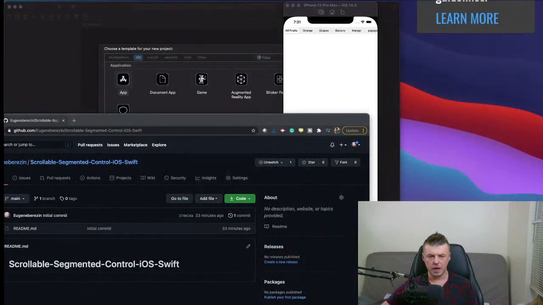So let me switch my screens. Okay. So bear with me for a second because I am just trying to configure everything so that everything is working correctly.